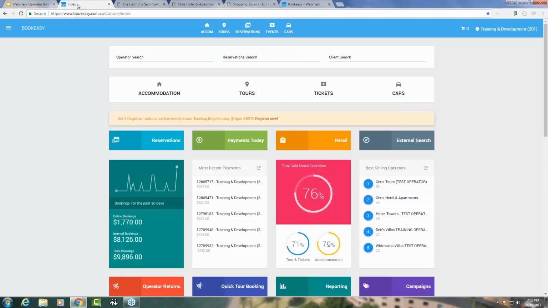So the first thing is, what is an operator booking engine? Some people who have been using Bookeasy for many, many years may be aware of the old Book Now button functionality. Well, the operator booking engine supersedes that. It is primarily set up for operators who currently do not receive bookings via their website.